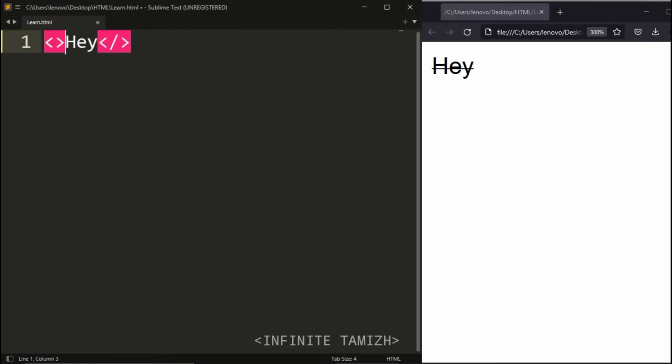So there are n number of tags available like this in HTML. You can learn them, but learning all of them is not our scope. We are just going to cover the basics in just 25 minutes.